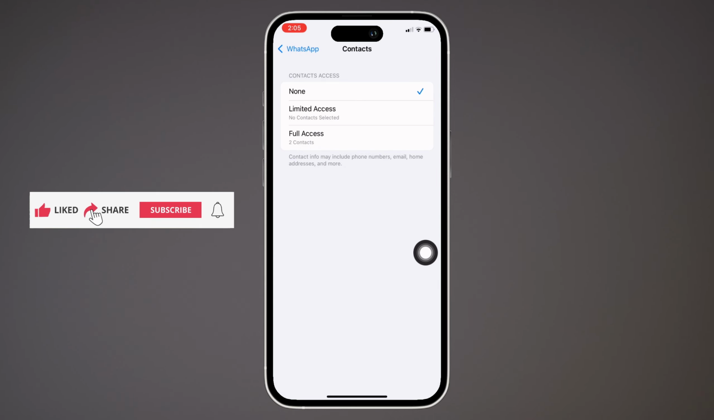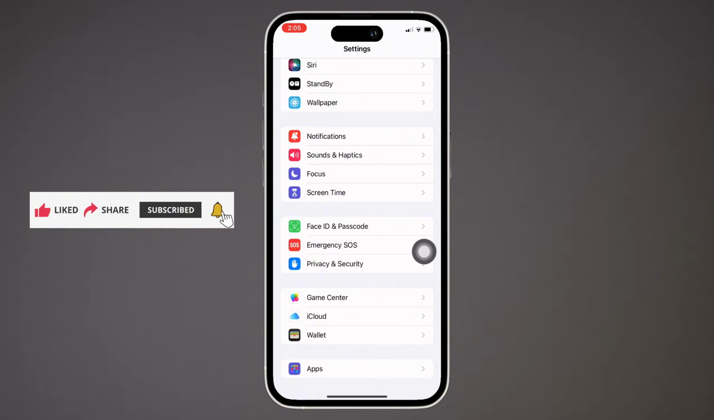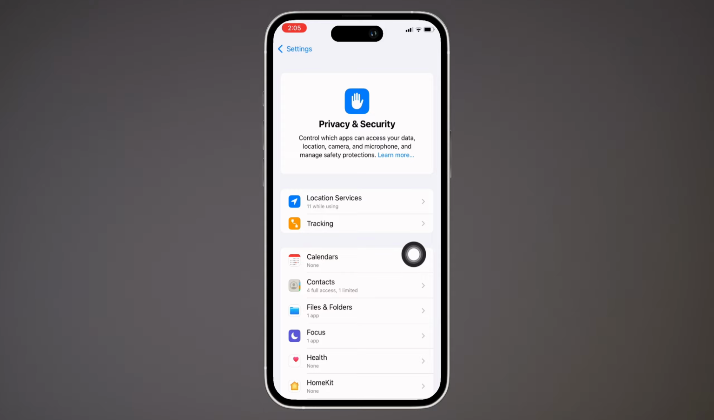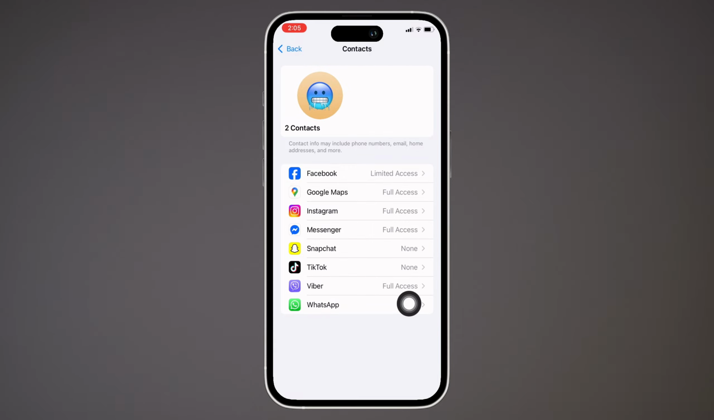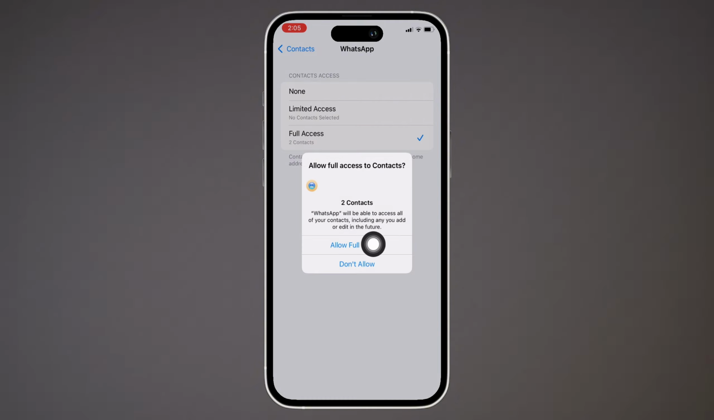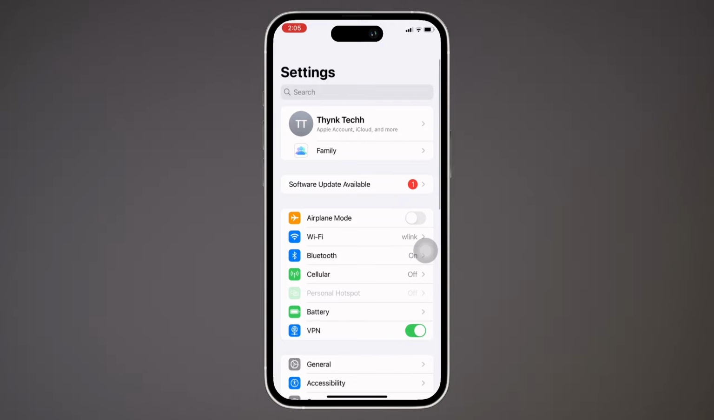Now, go back to settings and tap on the privacy and security option you see there and then tap on contacts. Here, go ahead and tap on WhatsApp and make sure the full access option is selected here too. Now, go back and open contacts on your device and then pull down to refresh and then restart your iPhone and see if that helps.